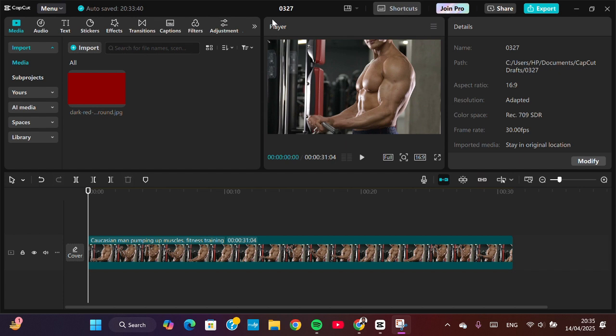Here I have created a project in my CapCut application. For example, I'm going to highlight this body part, and I'm going to use this red background image to highlight a body part in my video. So make sure you have downloaded this kind of image to highlight the body part.